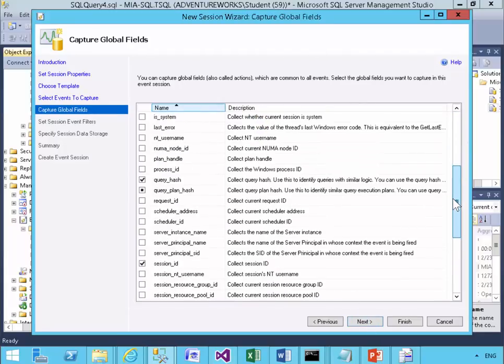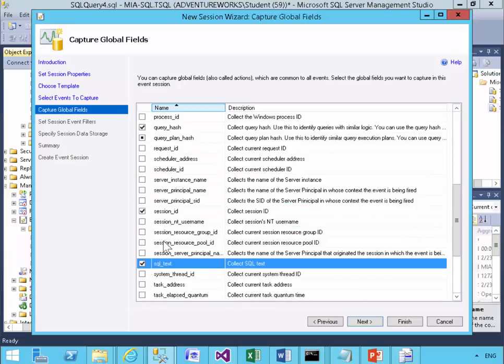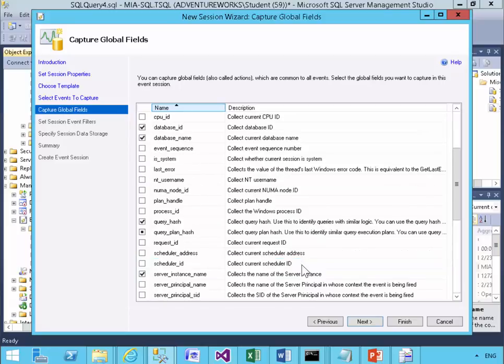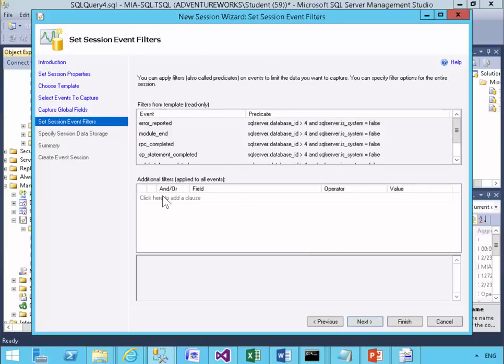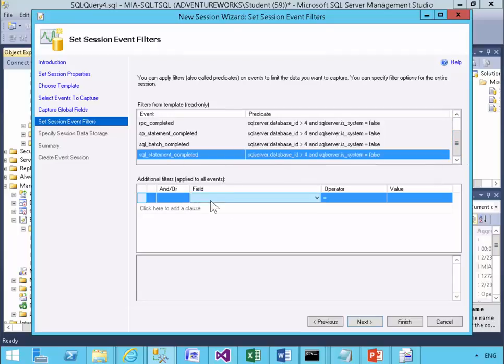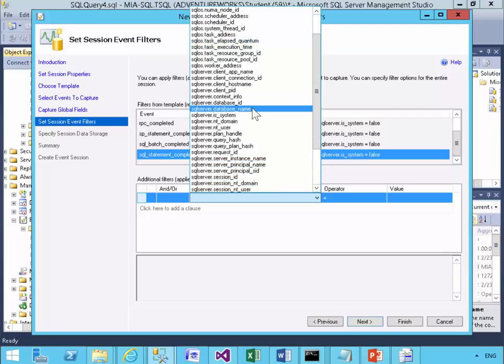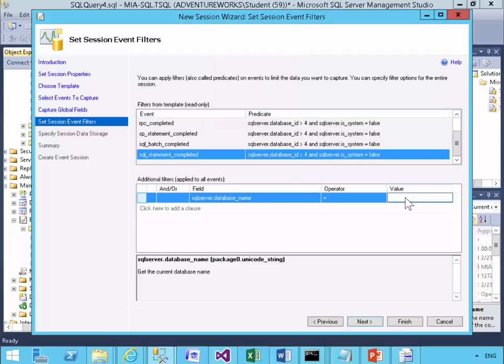And again, this is the same set of fields that you want to capture: the actual SQL text, database username if you're interested, database name. And this is the filtering section. Let's find the database. The database name equals tsql.